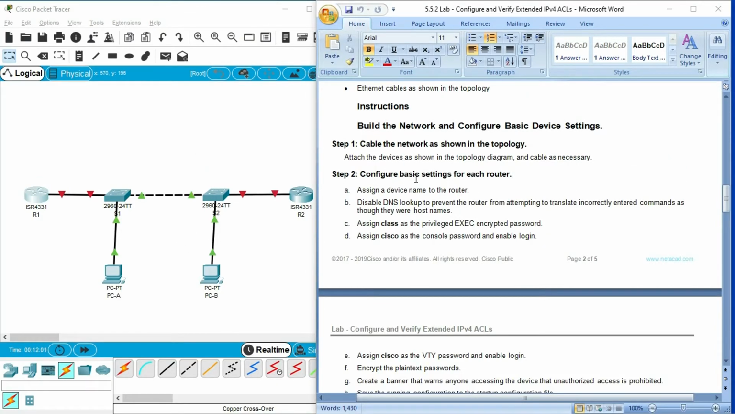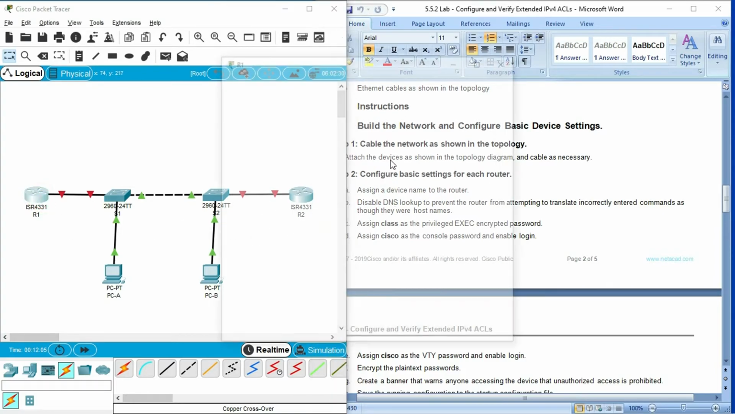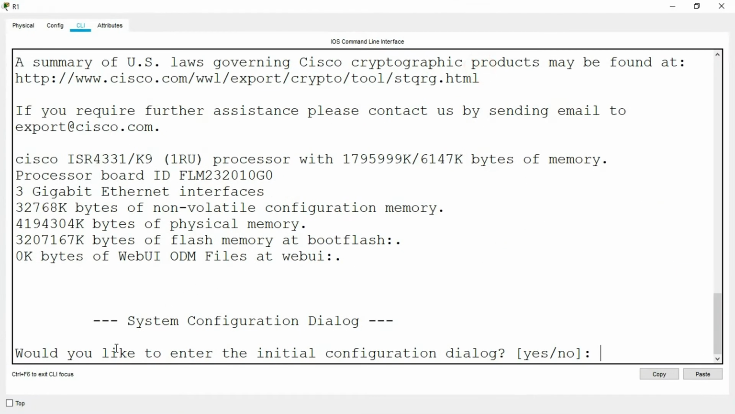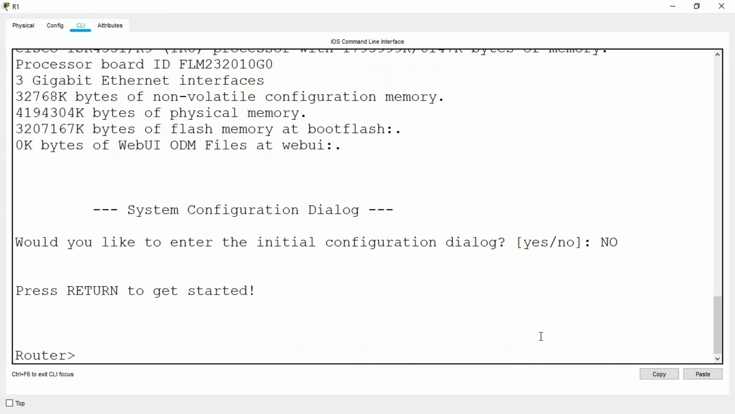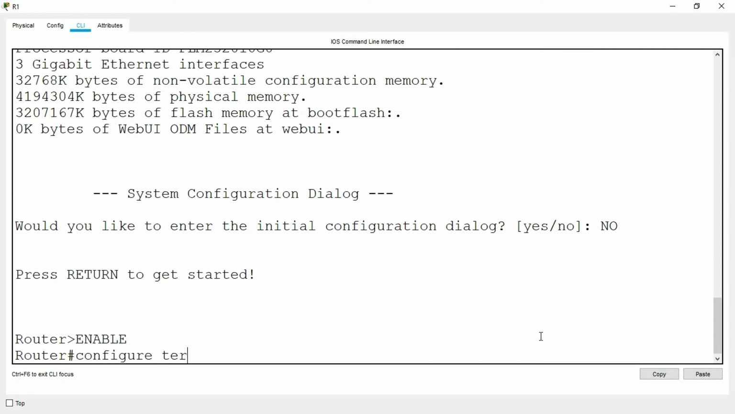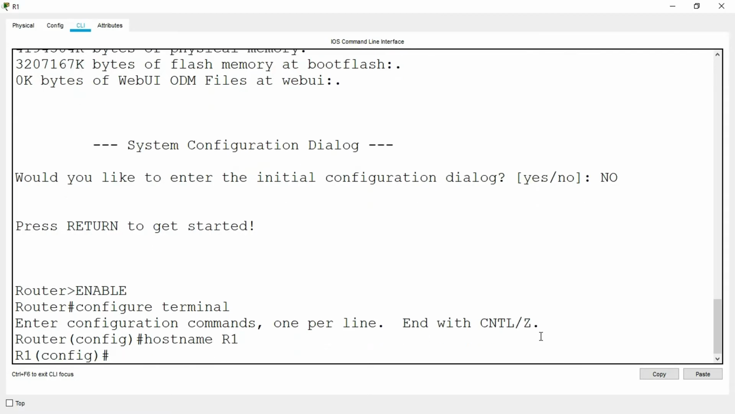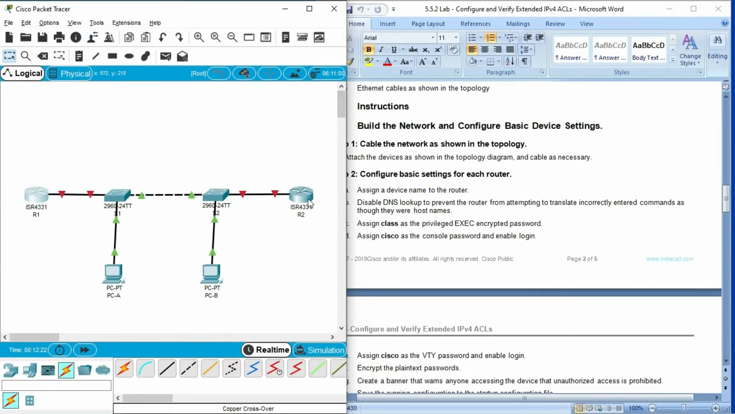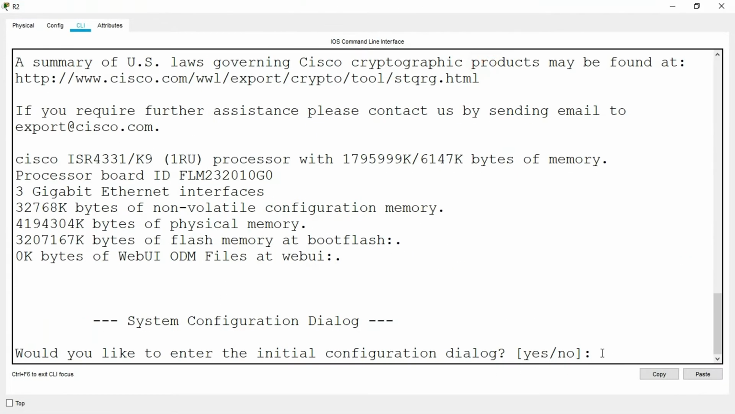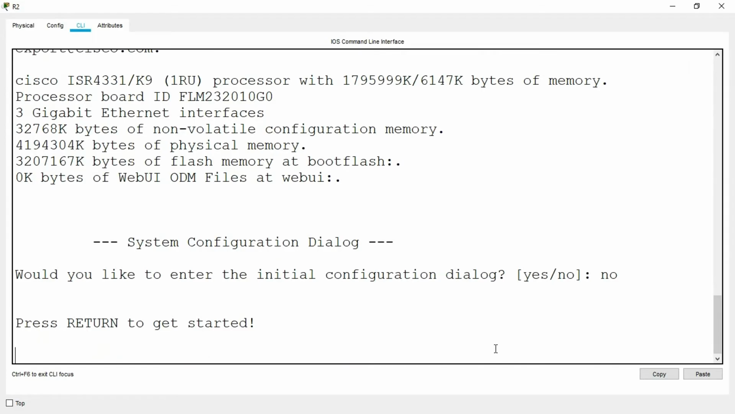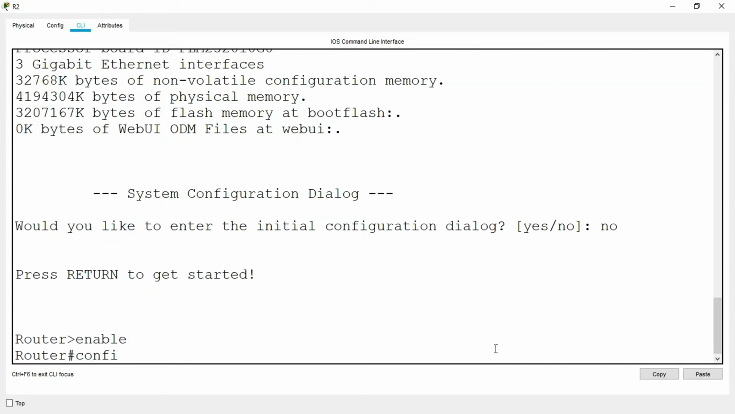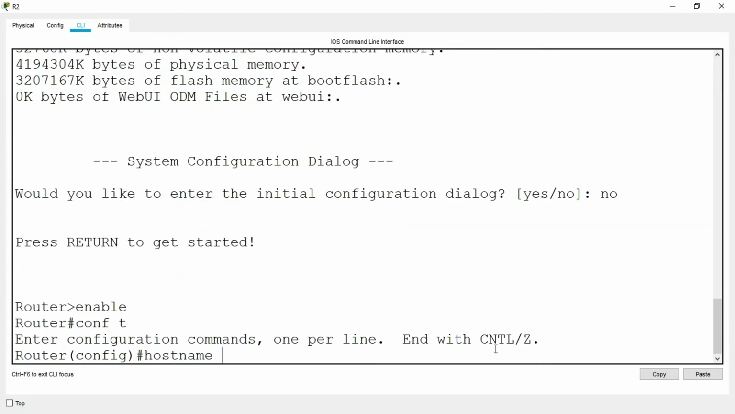Now we will configure basic settings for each router. Assign a device name to the router. We will give no, enable, configure terminal, and set the hostname as R1. Then coming to R2, no, enable, we'll give conf t in short, hostname R2.